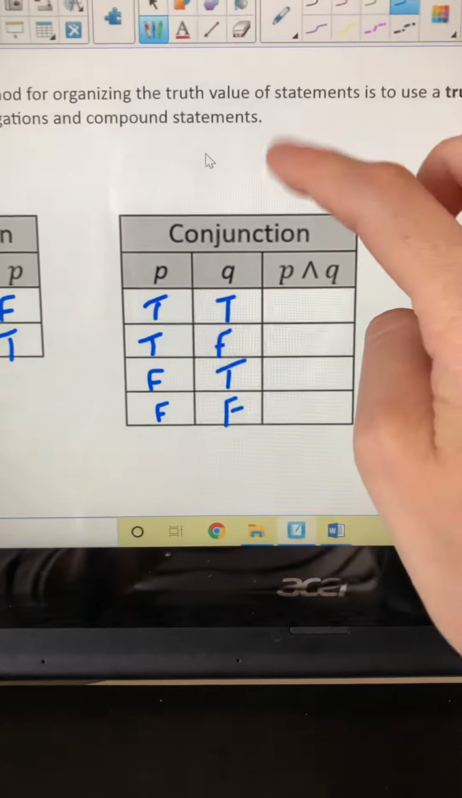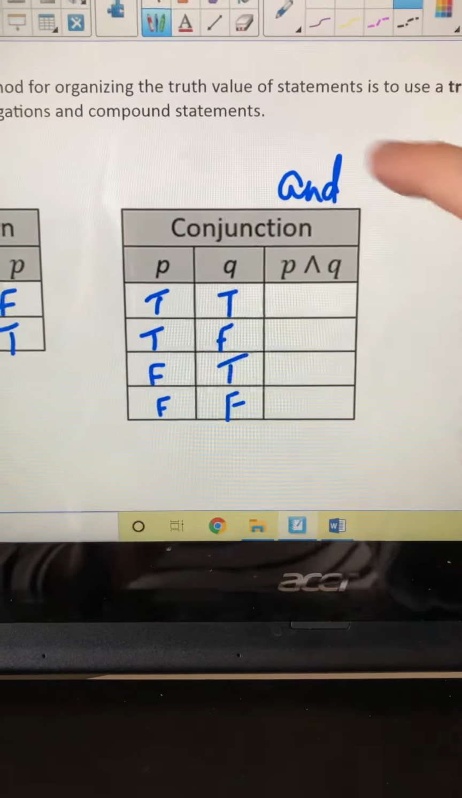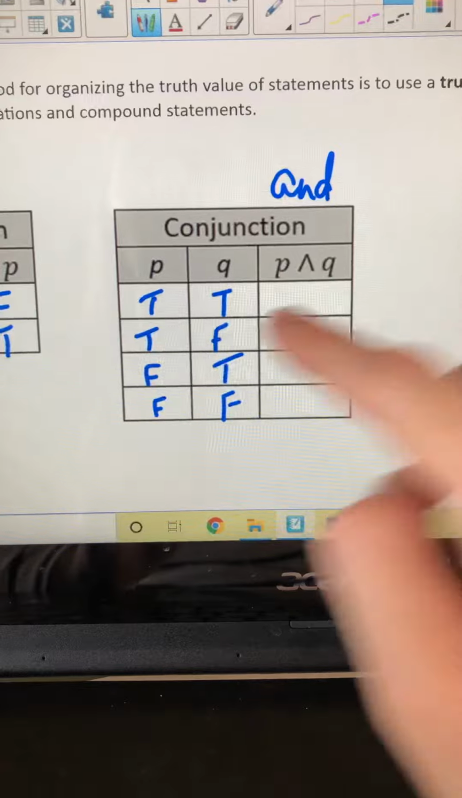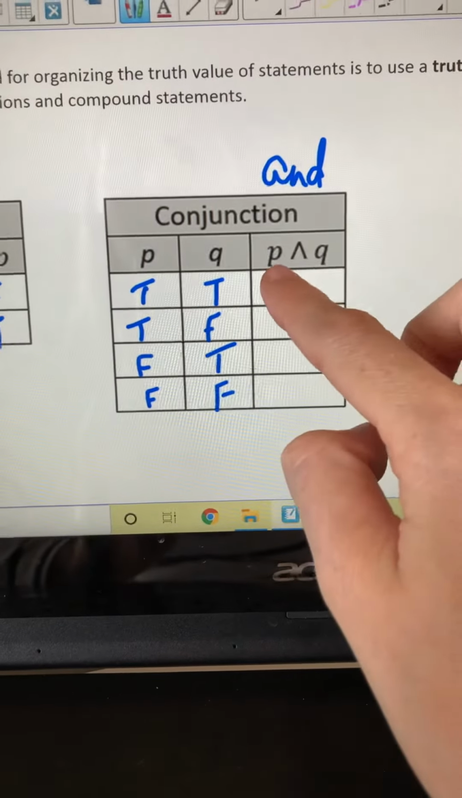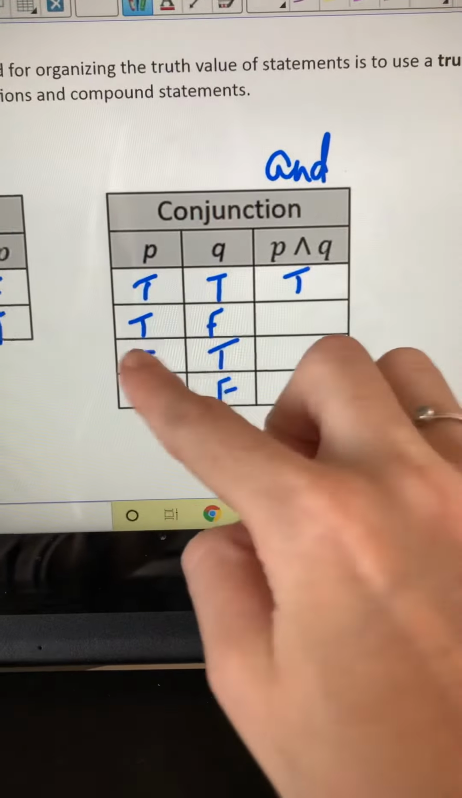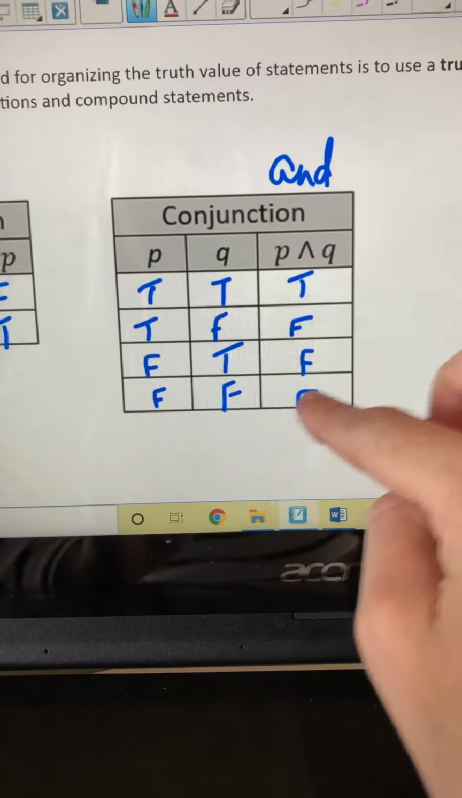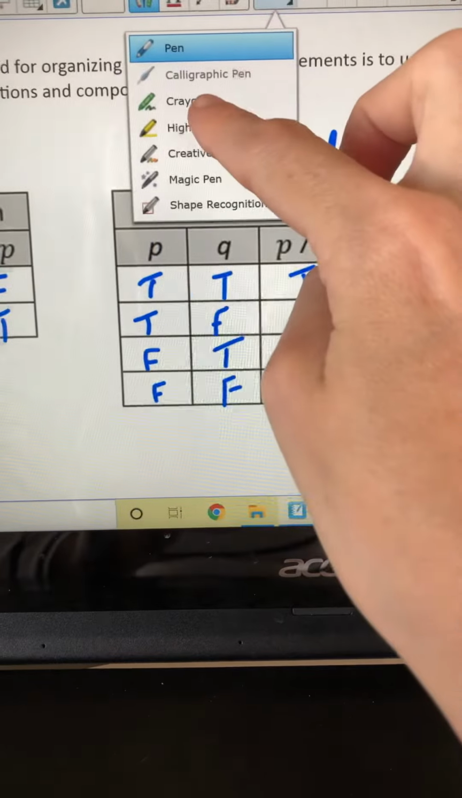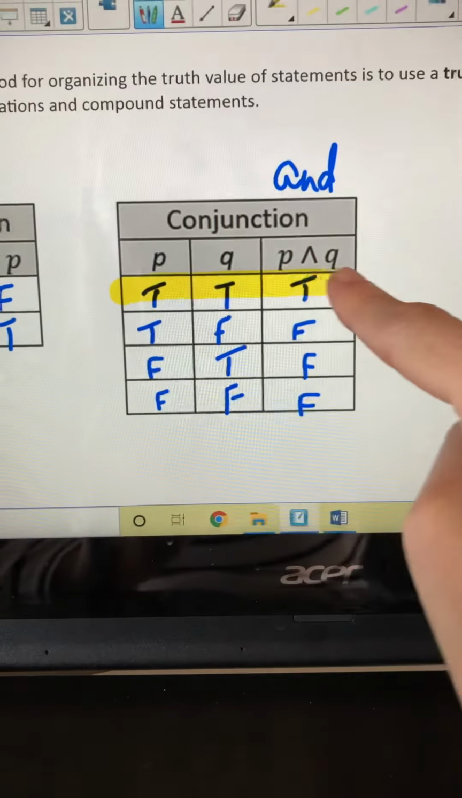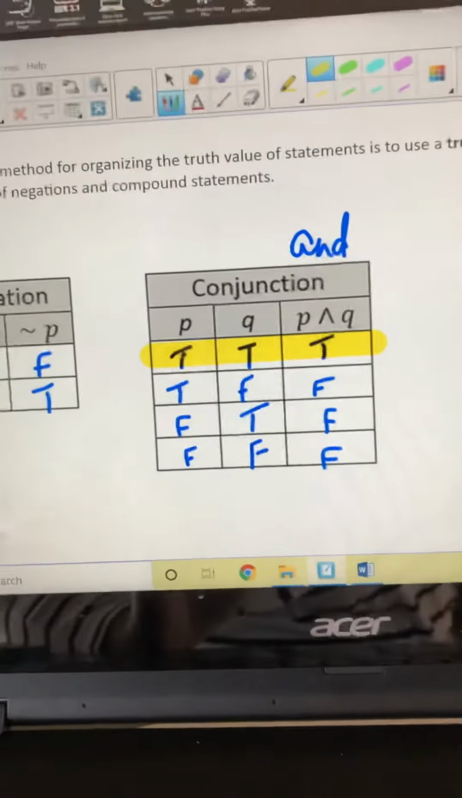So then, remember, the and is only true if both things are true. So true, true, this is true. But all of these guys have at least one false, so these are all false. So it's important to know, let me highlight this, this is the only time that a conjunction is true.